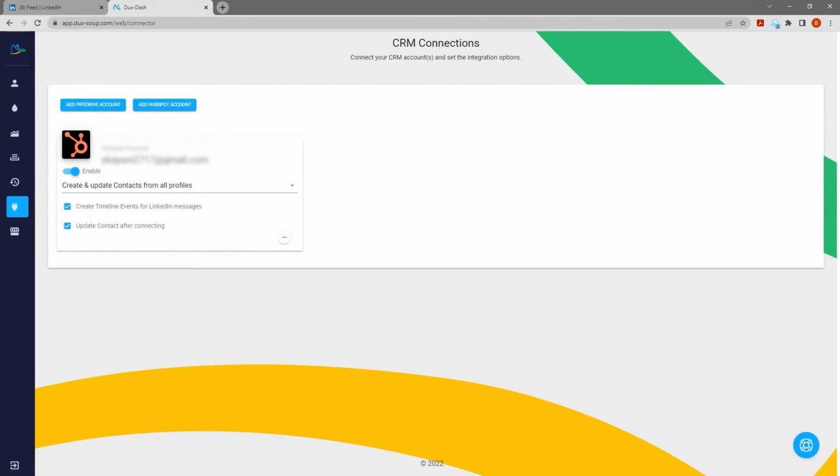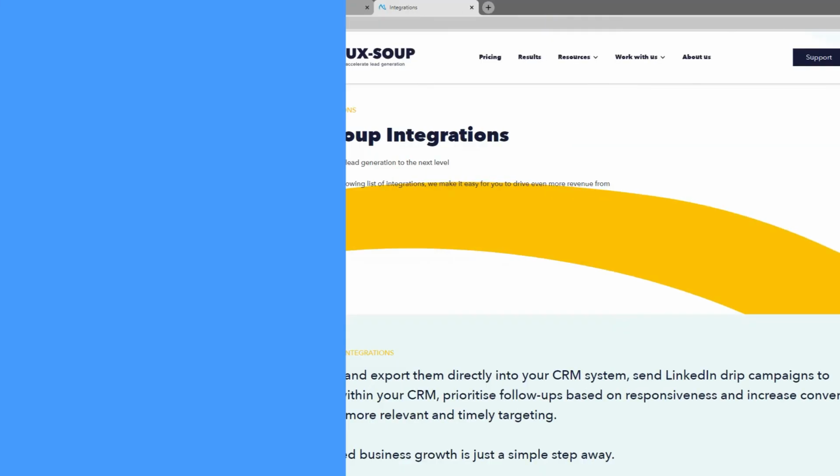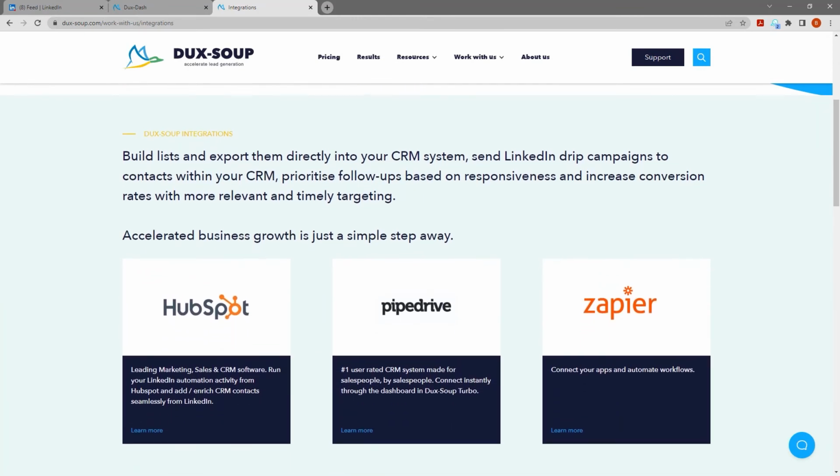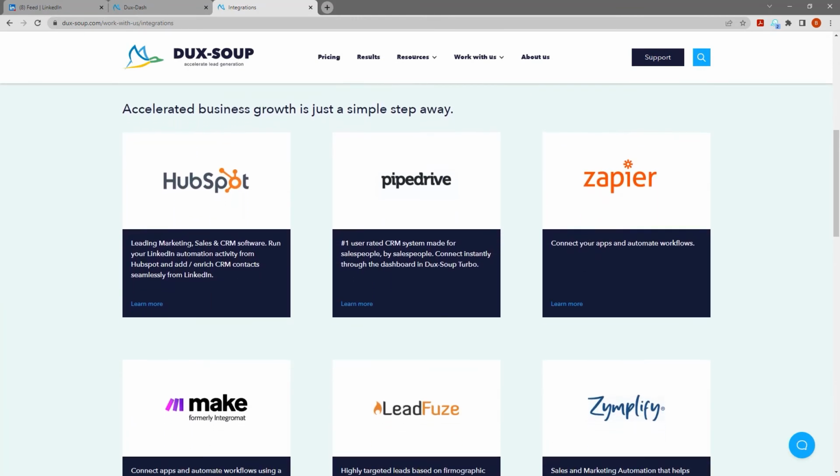CRM connections is where you can connect Dux-Soup to your CRM system or see which CRM is linked to your Dux-Soup account. For further information on our integrations, check out the integration section of our website.